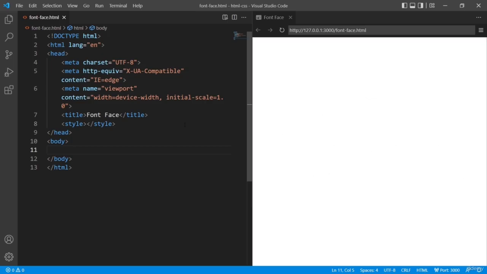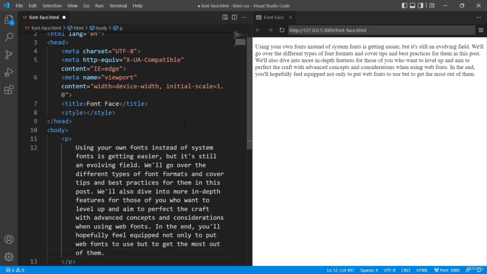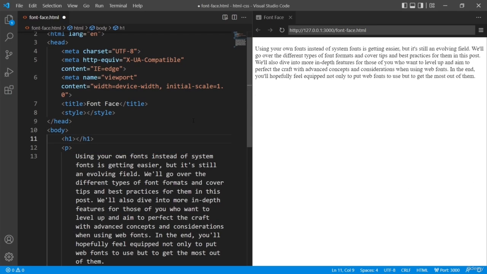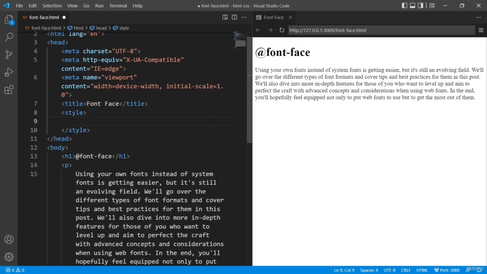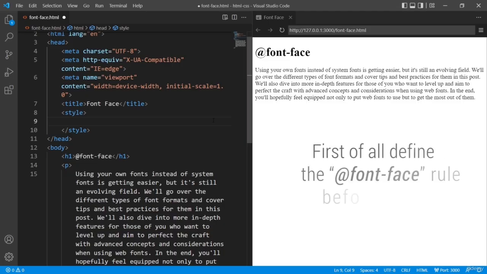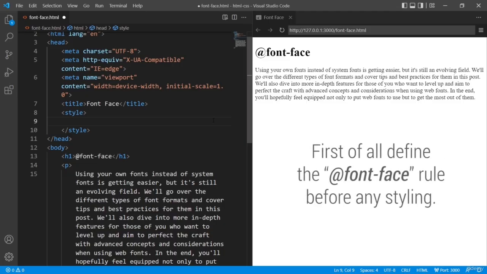Alright, getting back to font-face rule, let's try some practical implementation. I am defining a paragraph here. Let me give p tag and inside some content. Let me also give a heading at font-face. Let's move to the CSS part. Now before giving any styling, I'll first define at font-face rule. Not that it's going to create any errors, but generally in the front end development, when we want to use the at font-face rule, we define it first before any styling as a part of standard practice.